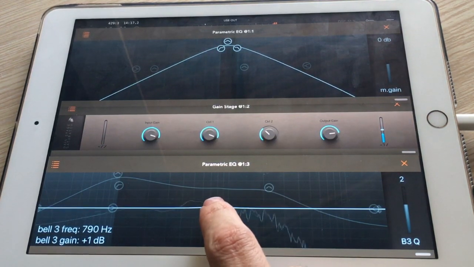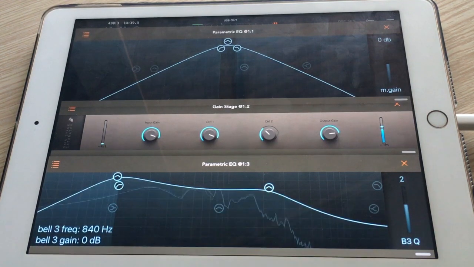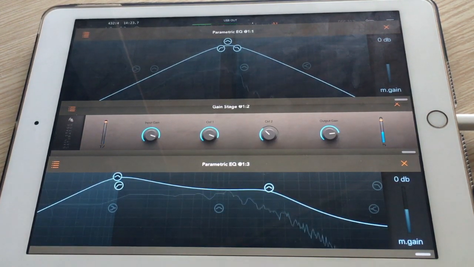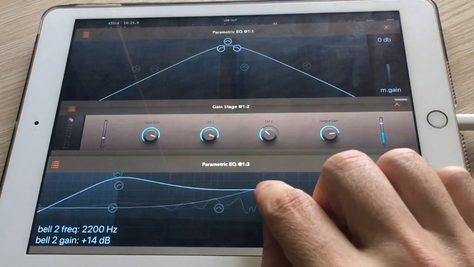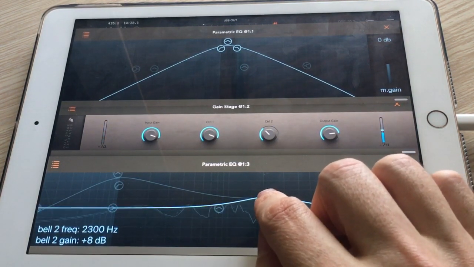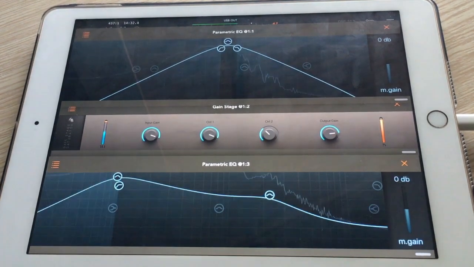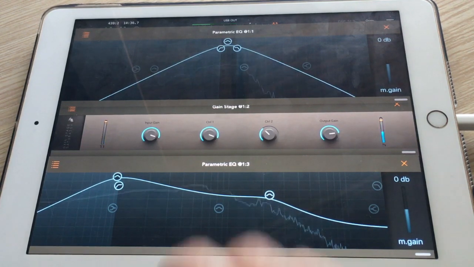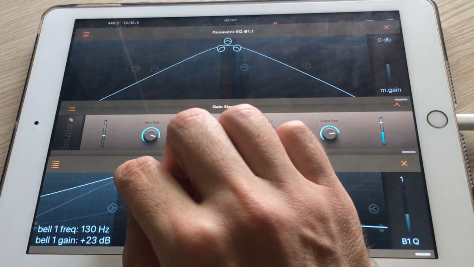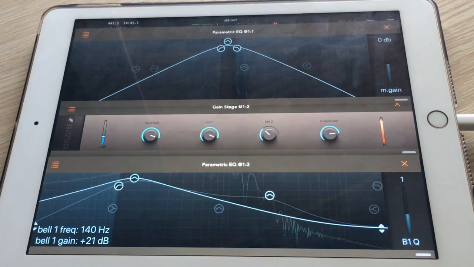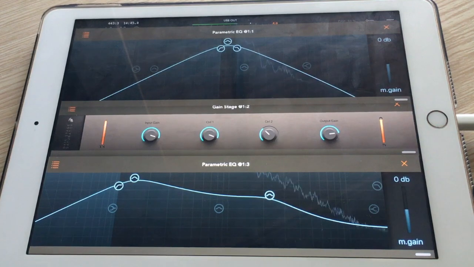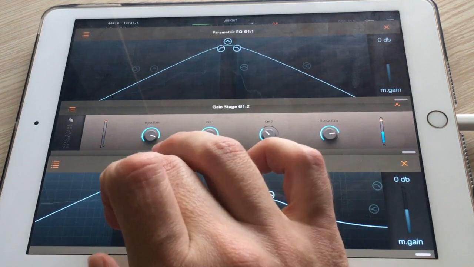I'm going to take my mid scoop back off. And with that off, that tone sounds a little too harsh for me, so I'll take this back down. I feel like it's still lacking focus. Let's take this bass boost up a little higher. Nah, that didn't help.